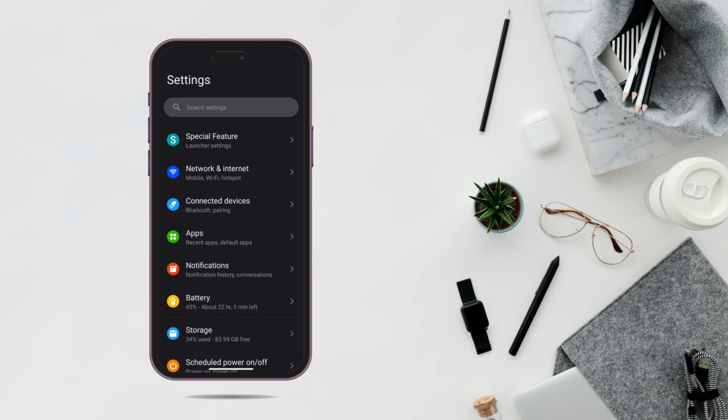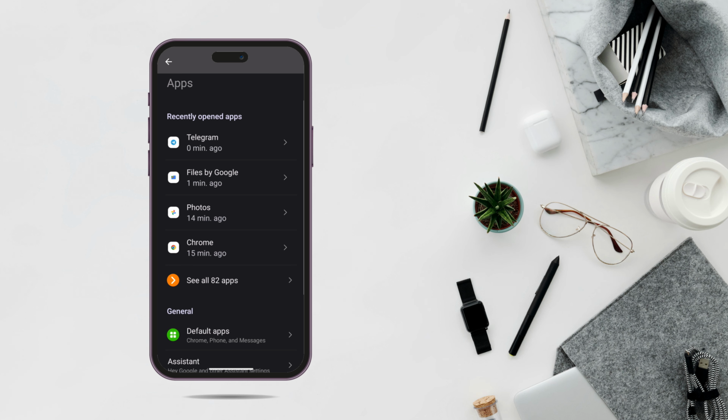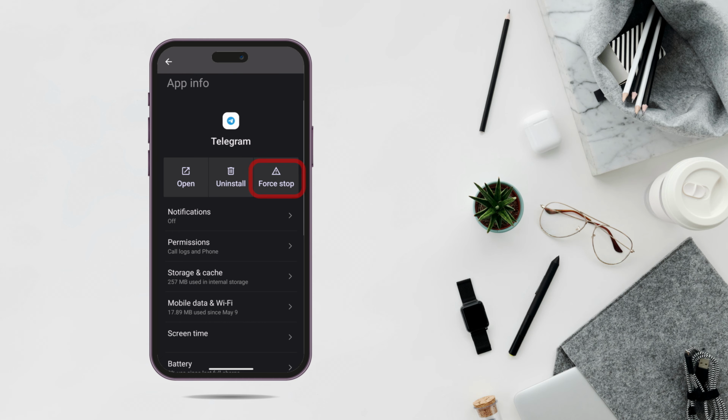Go to Settings again, then Apps, and find Telegram from the list. Tap on it. Tap Force Stop, then reopen the app and try playing the video again.